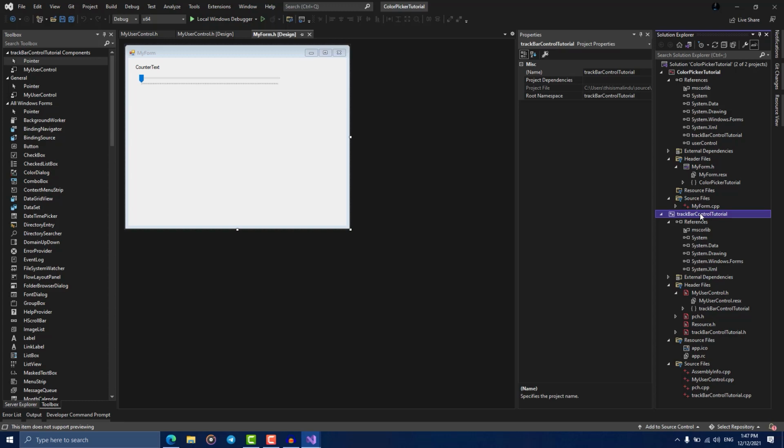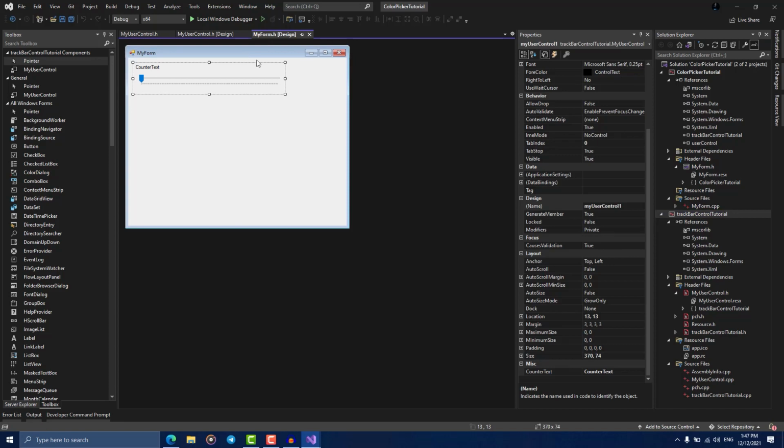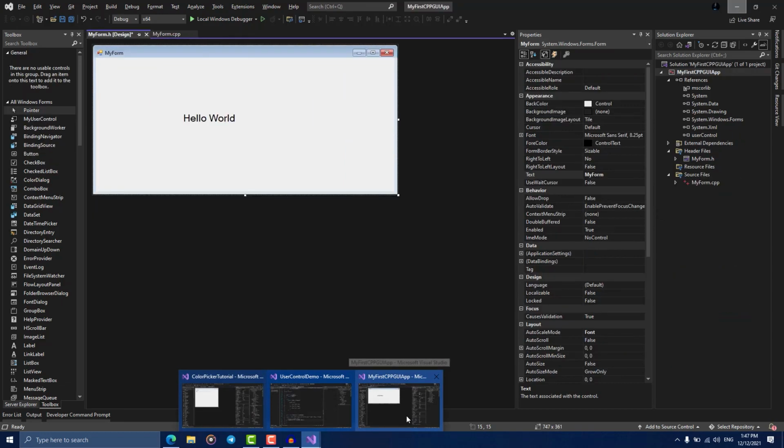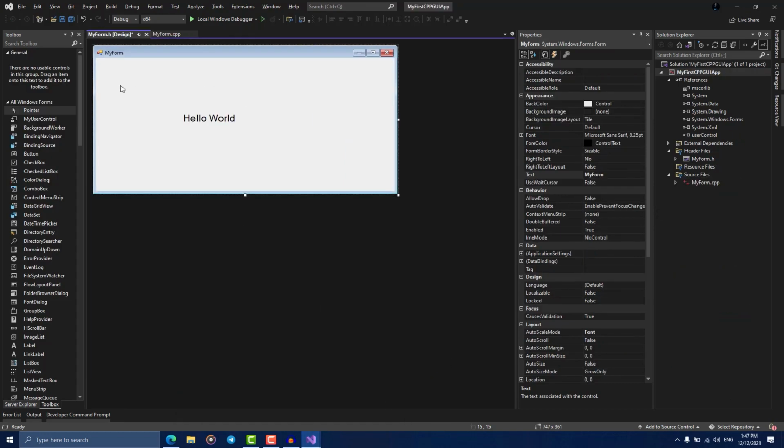You can just not create a user control and create the components yourself in the main application. But if you want to use the control we already created, then you can create a new project. Obviously, you need to create the project that you want to use this in. So in this case, I have this other project called my first CPP GUI app, and this just has this simple label called hello world. I will just place it right there.